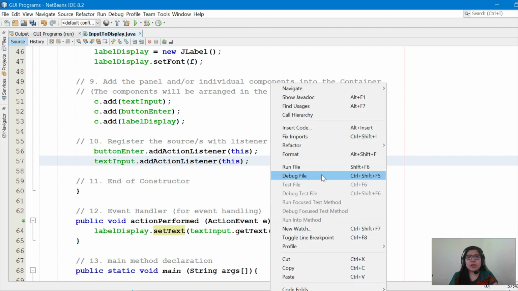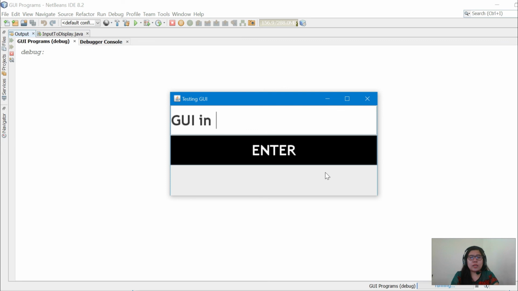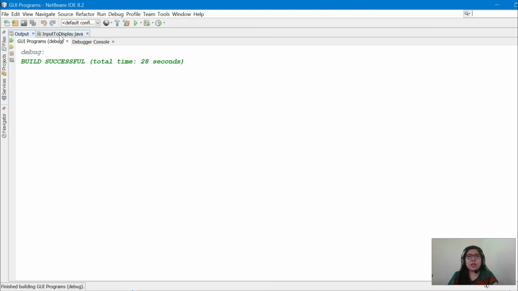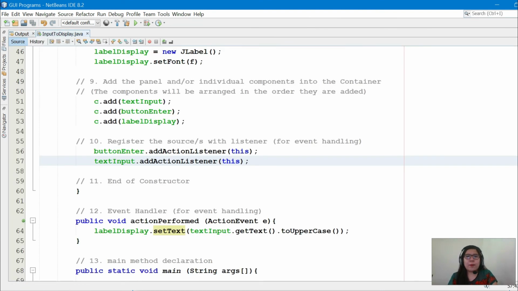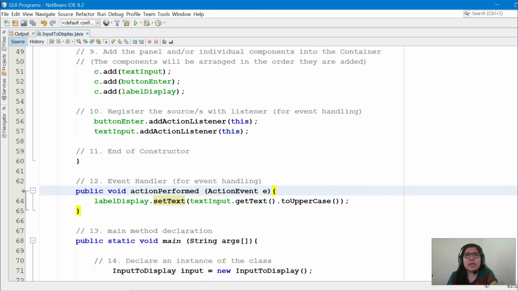Okay, so let's try again. GUI in Java. I'll press enter. Okay, so lalayo ko muna yung mouse pointer. I'll just press enter in the keyboard. Okay. How about if kapag yung button ang pinress ko, it will be converted to uppercase. But if I press the enter from the keyboard, it will convert to lowercase. So mag-iiba na ngayon yung codes natin dito sa event handler.